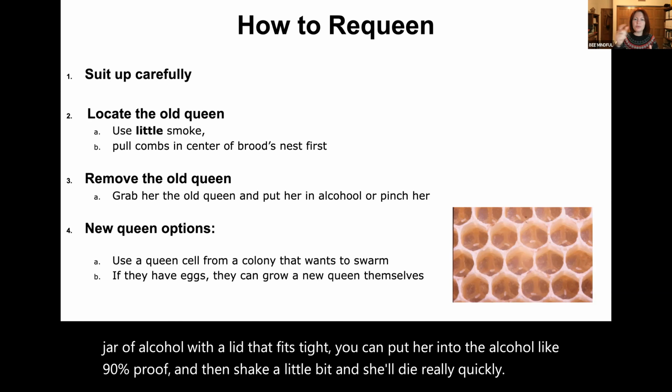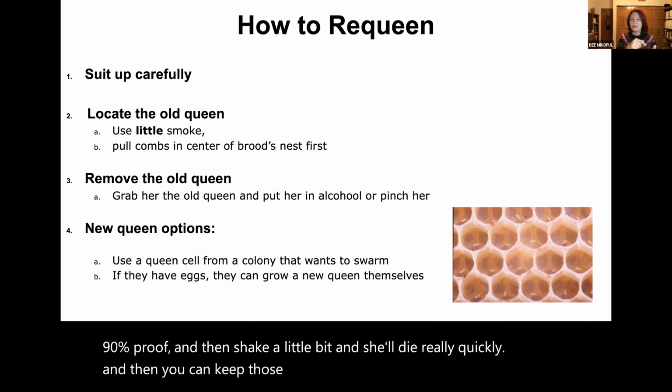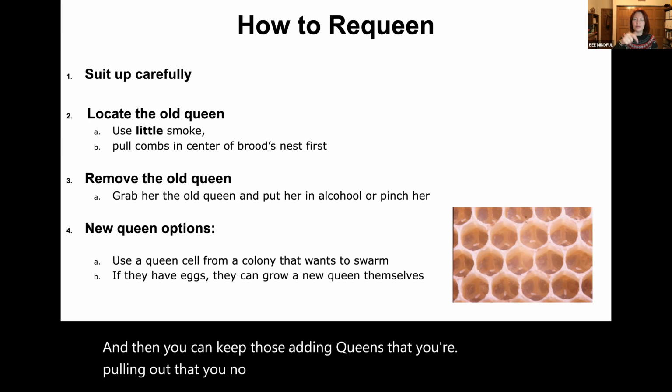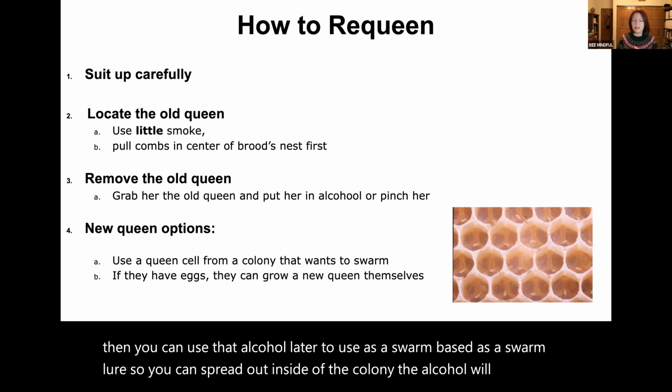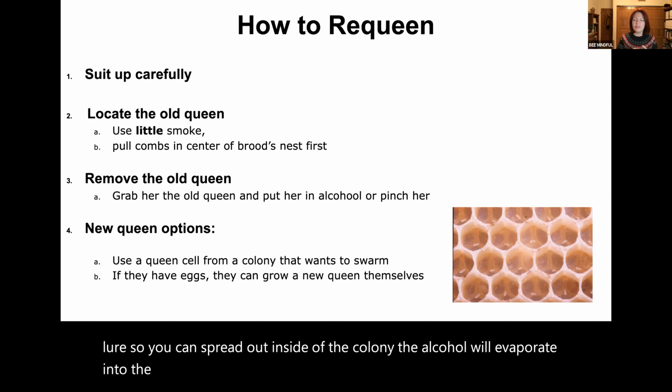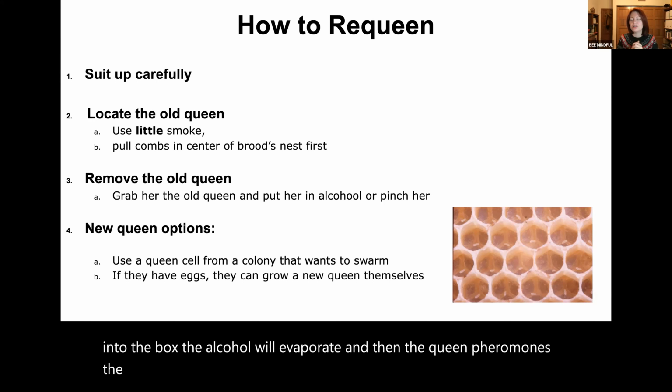And then you can keep adding queens that you're pulling out that you no longer need, and put them in that alcohol, because then you can use that alcohol later as a swarm bait, as a swarm lure. So you can spread that inside of the colony. The alcohol will evaporate into the box. The alcohol will evaporate, and then the queen pheromones, the mandibular pheromones, will remain and attract other colonies, other swarms.